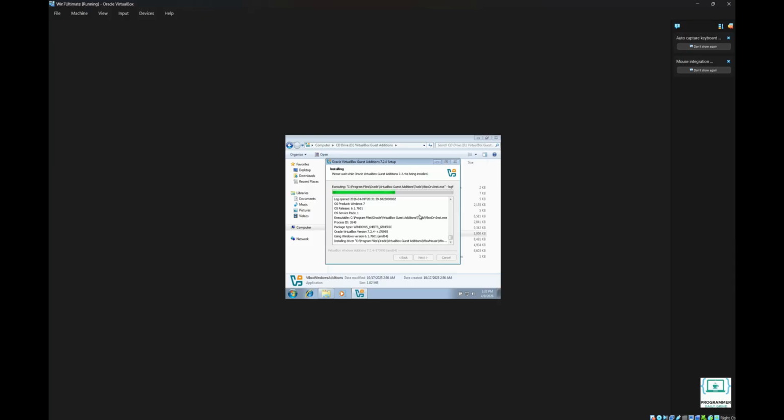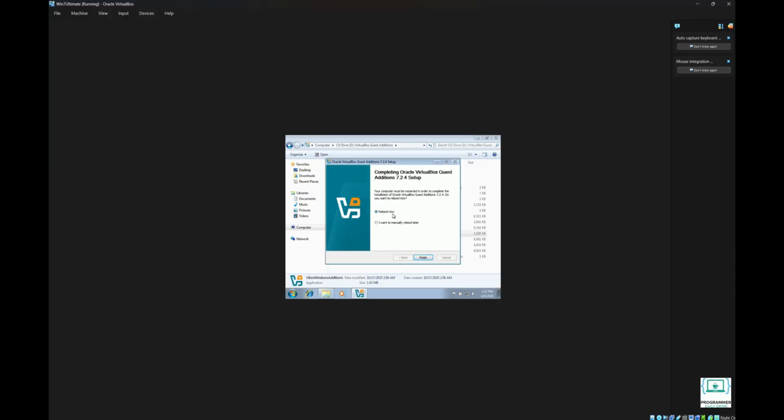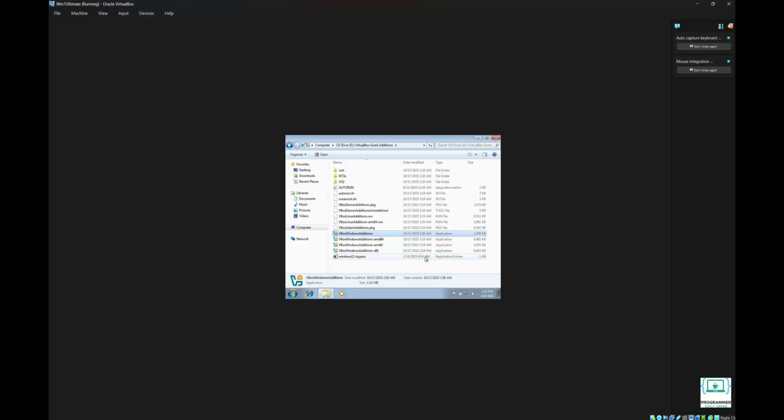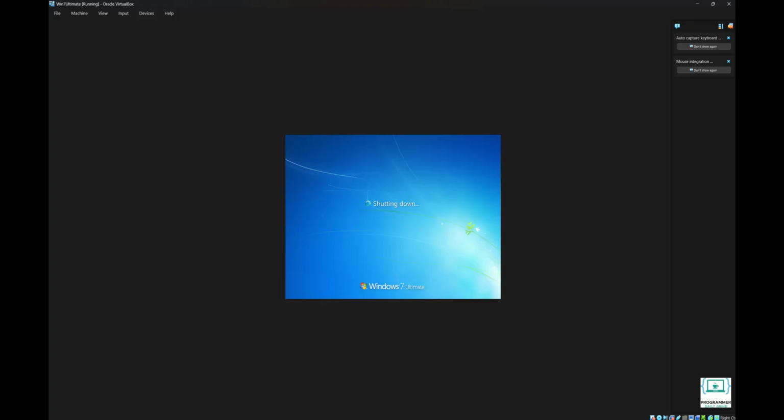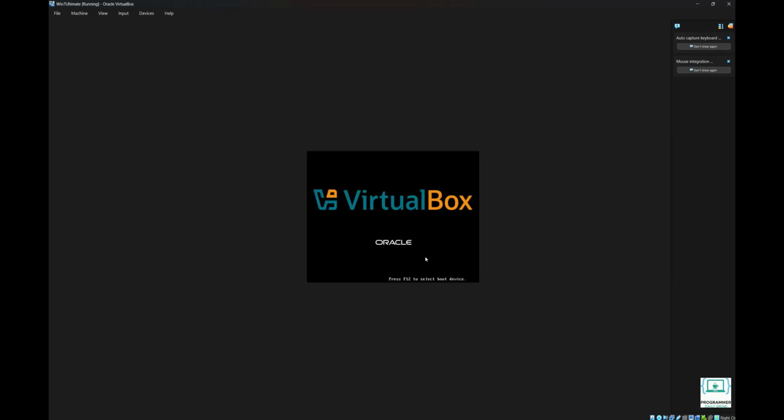Once the installation is complete, you'll be asked to restart the virtual machine. Select Reboot Now and click Finish. After the system restarts, guest editions will be fully installed, giving you better performance, smoother mouse movement, and improved display support.